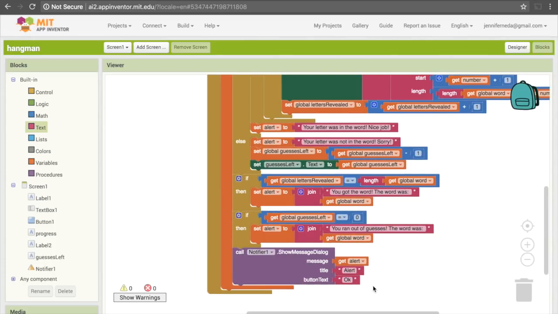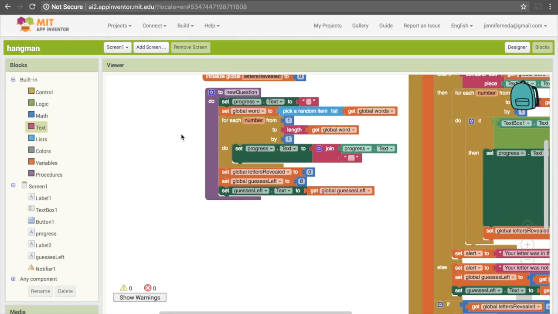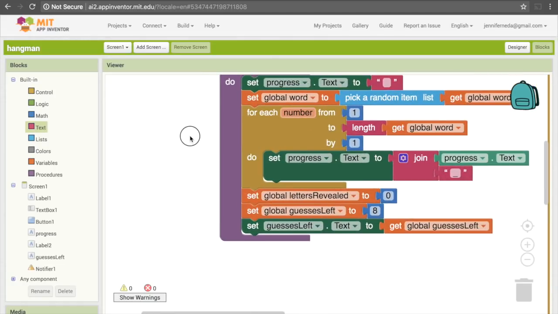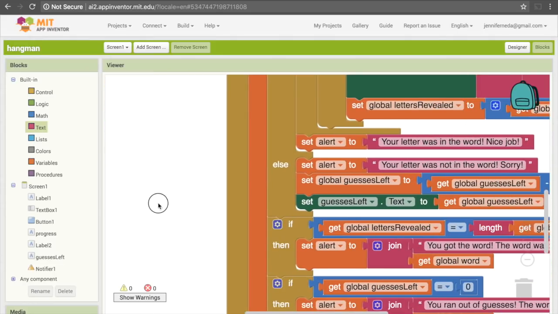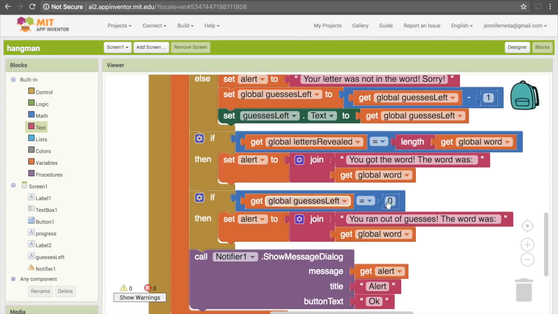Alright, the last thing we need to cover is we need to reset our screen if they guess it correctly, they guess the entire word, or if they ran out of guesses. Because in that case, we're starting a new game with a new word, and this is where our procedure is going to come in handy, because we had made this procedure new question that was in charge of resetting everything on the screen once we have a new question ready. So we will add code to each of these if statements if they got it all right or if they ran out of guesses to call our new question procedure.